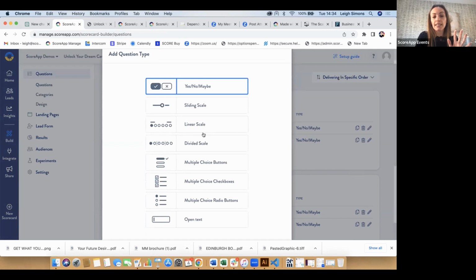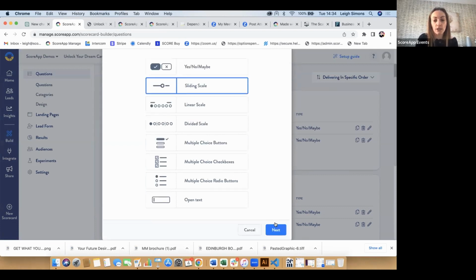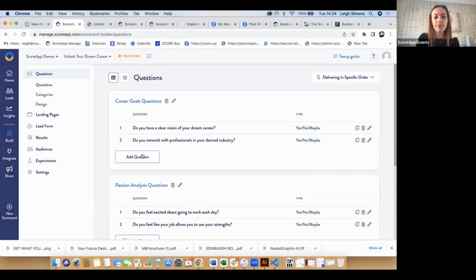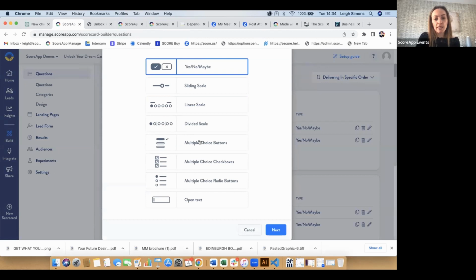If you're then using sliding scales, and these 3 are all versions of scales, they work slightly differently. So you can decide to make that scale however big you'd like it to be. A 1 to 10 scale will mean that there are 10 points available. And wherever the user places themselves on that scale is how many points they've scored out of a possible 10. And then you've got your multiple choice options.